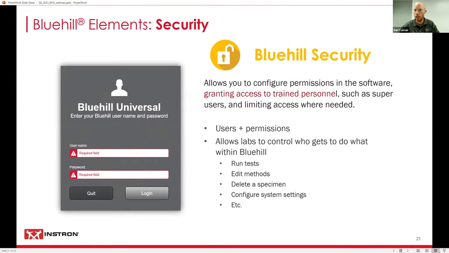But okay, one of the first questions that came in is, what computer comes with Bluehill Elements? Instron offers a Dell PC that can be purchased with Bluehill Elements, if you're not intending on supplying your own PC. We find that it's quite common for customers who are purchasing Bluehill Elements and 3400 systems to also supply their own PCs. So there's a couple options, but we do have a Dell desktop PC as an option.